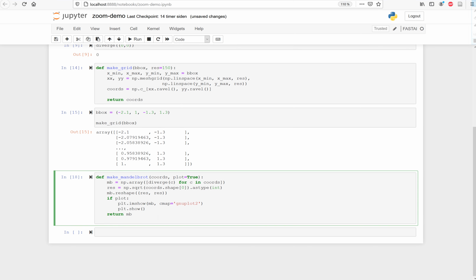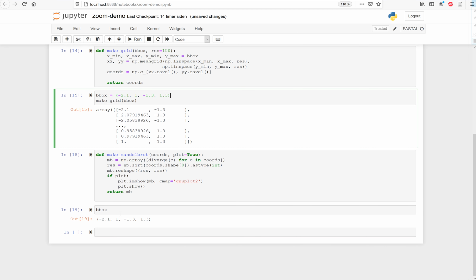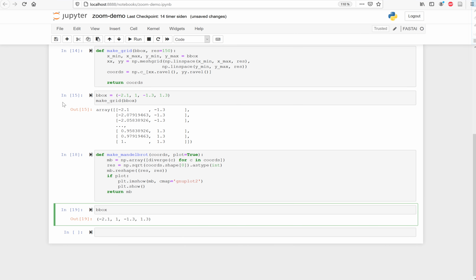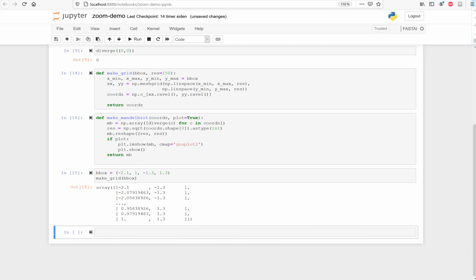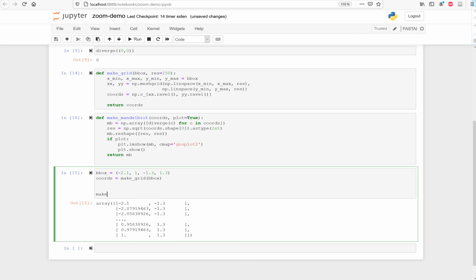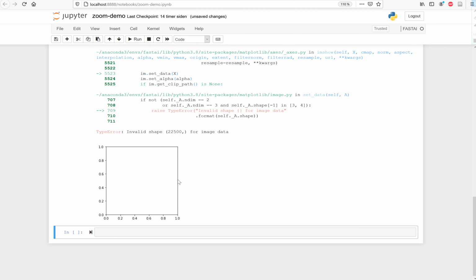So let's just set our bounding box. We already have our bounding box. It's defined above. Just copy this cell down here. And we can say coords equals make grid. And then we can do make Mandelbrot coords. See, it throws an error.